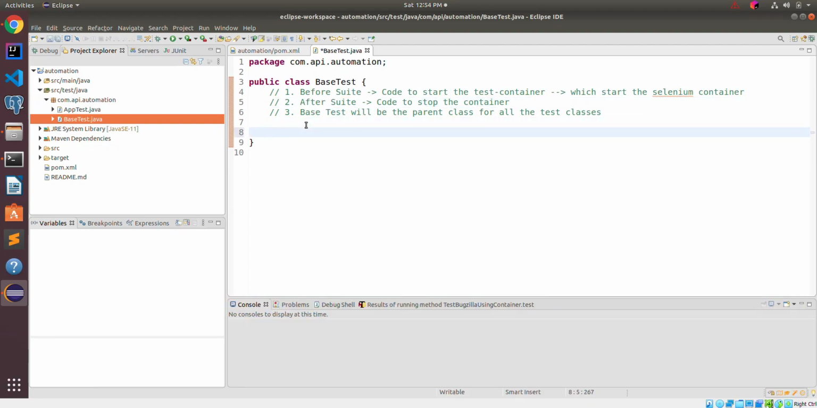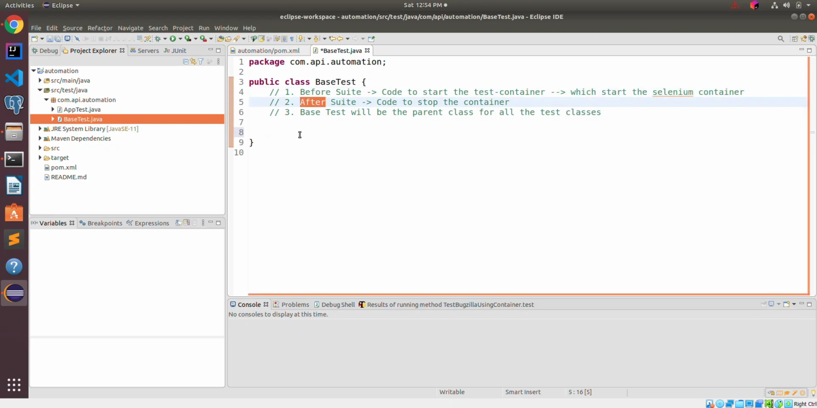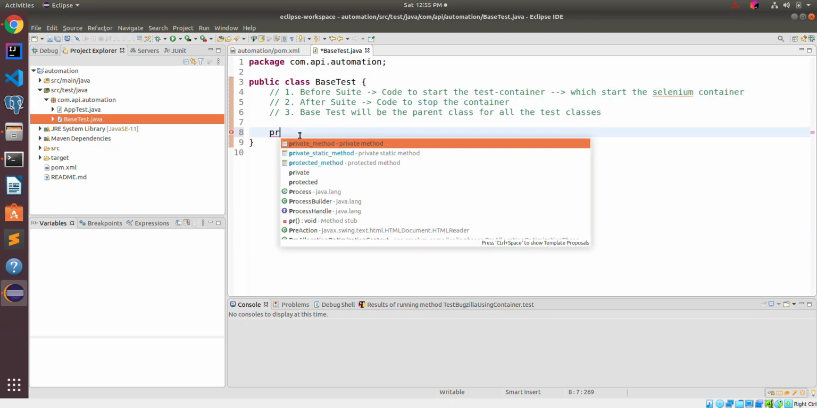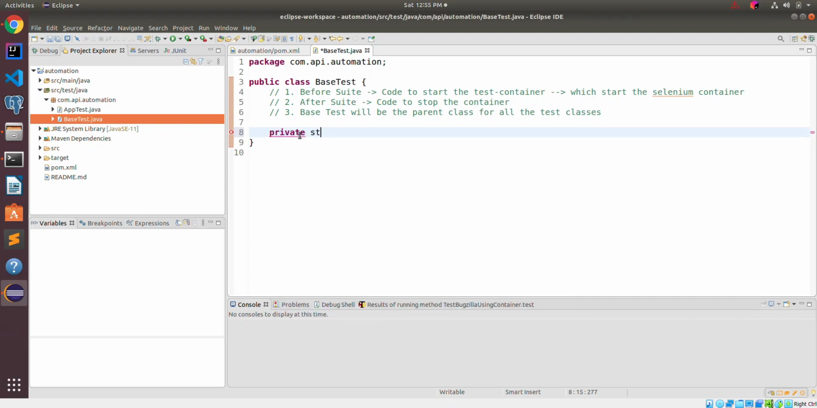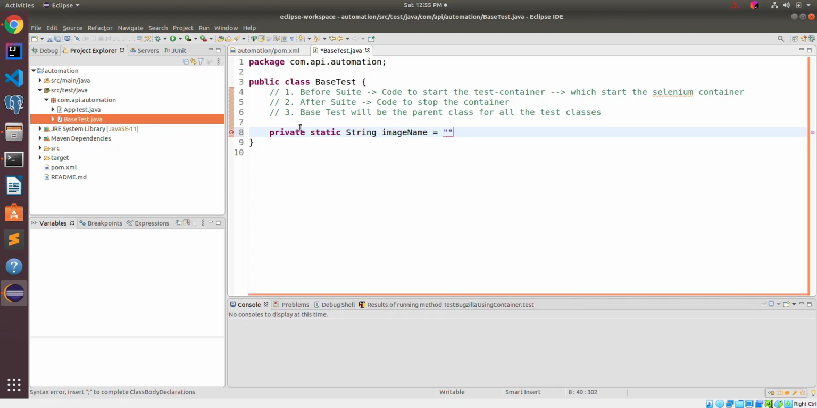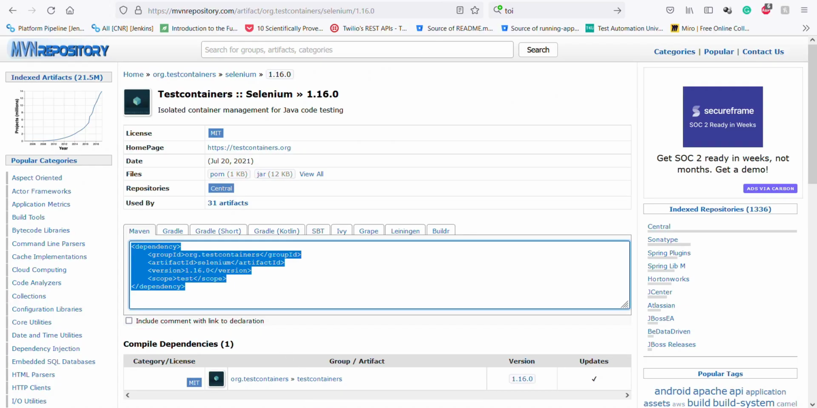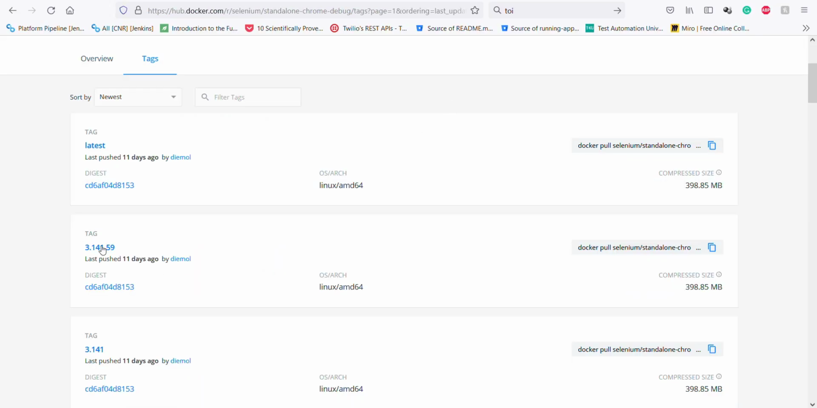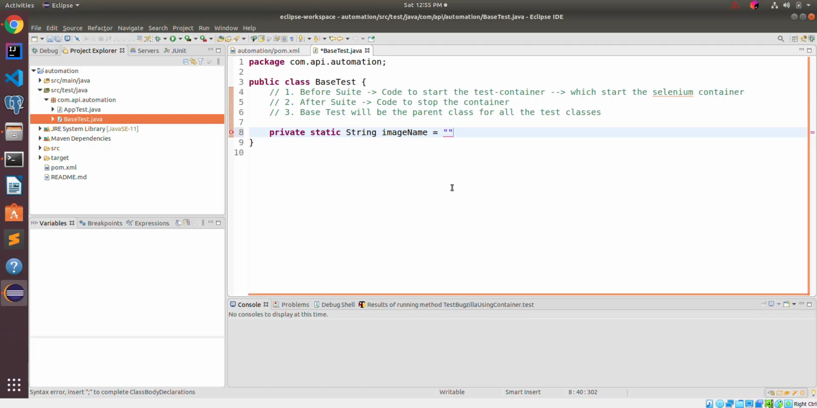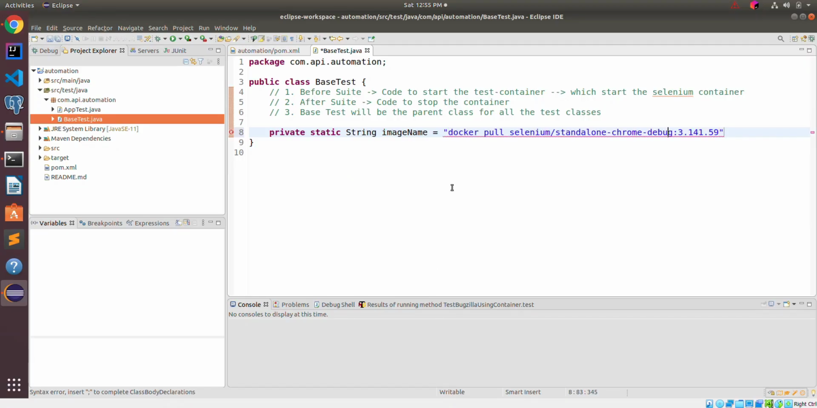So let me create certain static variables. And the reason I'm creating the static variables is because both of the methods, that is before suite and after suite, are static methods. So private static, another variable for image version.